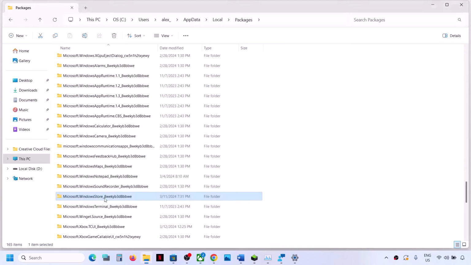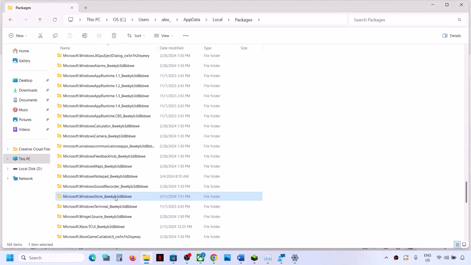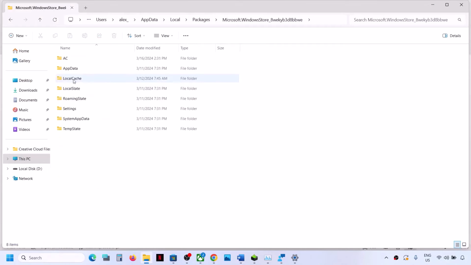So over here you can see Microsoft Windows Store and some alphanumeric characters. This is the same folder over here. Now open this folder and over here you can see local cache folder. Make a right click and then click on delete. And now you can open Xbox app or Microsoft Store and then launch the game and then check.